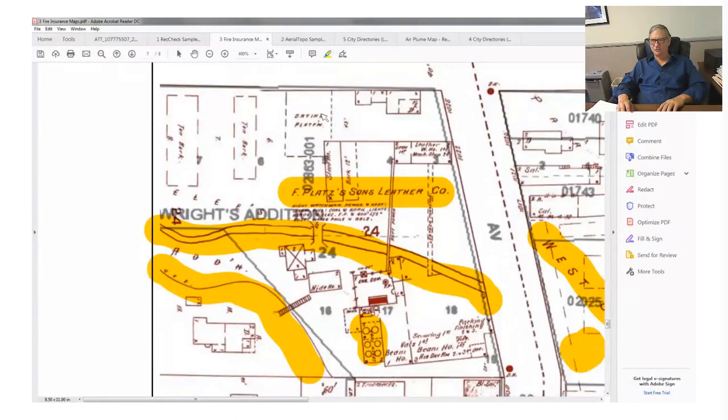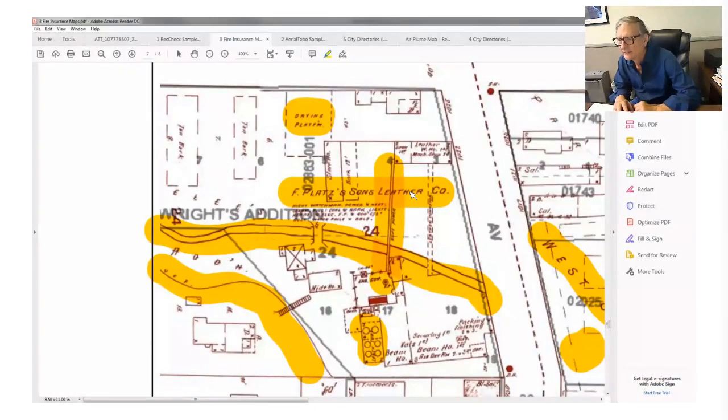There's all kinds of drying platforms where stuff leaked onto the ground. You have rope power, so where your steam engine is, the power goes over to here for some reason. We have a machine shop right here.